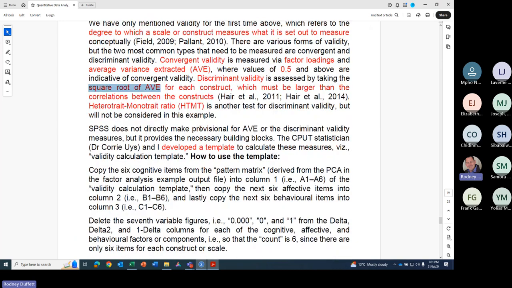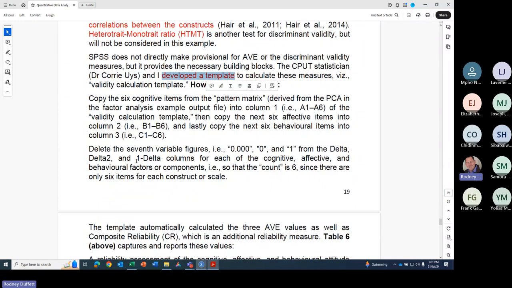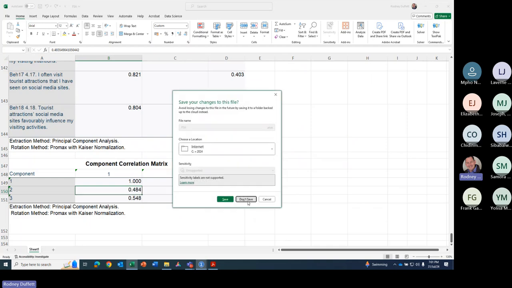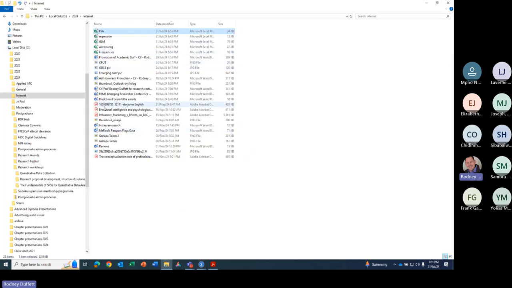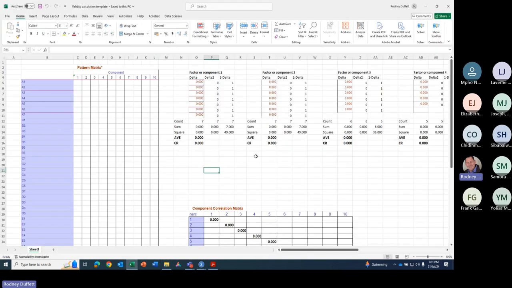SPSS does not make provision for AVE or discriminant validity. So with Dr. Corey Ace, we developed a template for you to use. It is also on Blackboard. The template for validity, I haven't got anything open here, close, don't save, looks like this. We just need to go back into that. Validity calculation templates. Right, this is what it looks like.